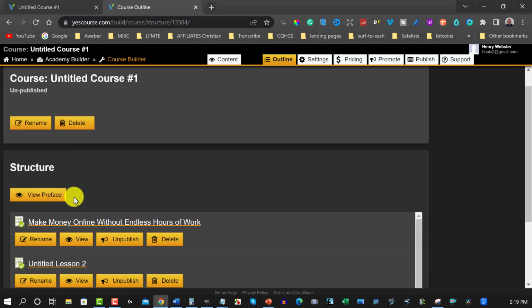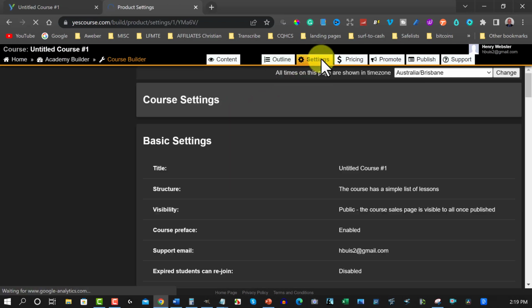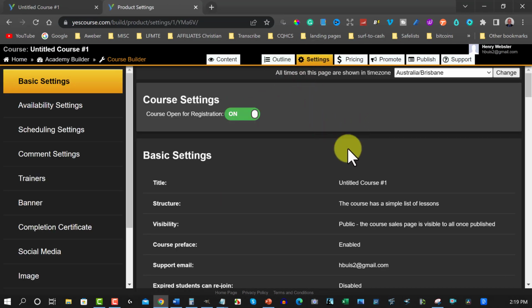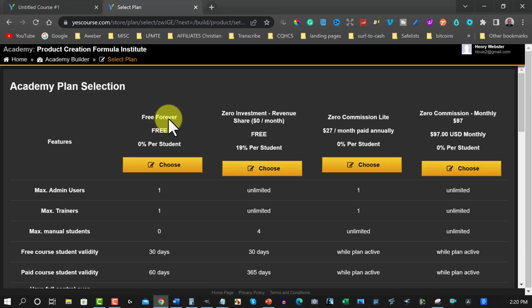Alright, so let's go and have a look at the settings section. Okay, so here we can see the name of the course. Course settings. We can go to availability settings. Course available, limited to 365 days. You can change the plan if you wish to. If you want to make it monthly, you can make it monthly, I believe. Let's have a quick look and see what we can do there.